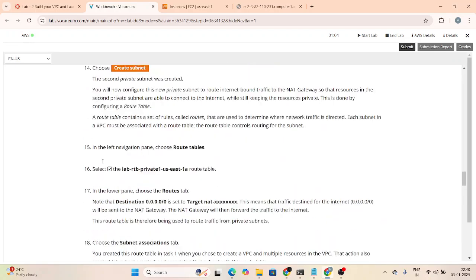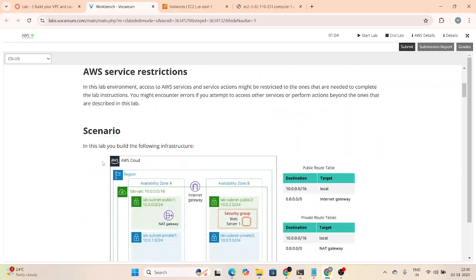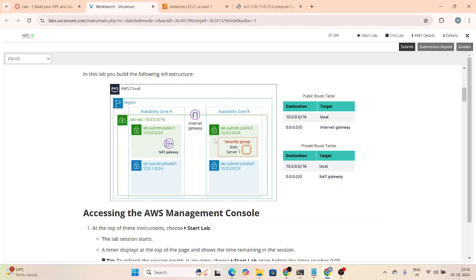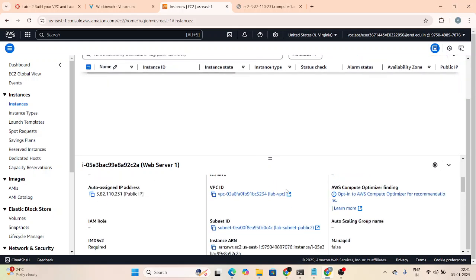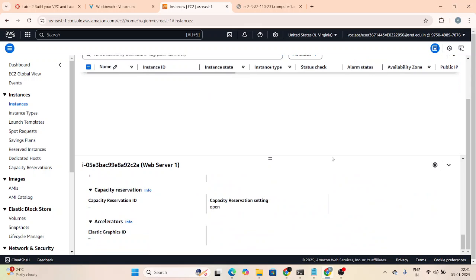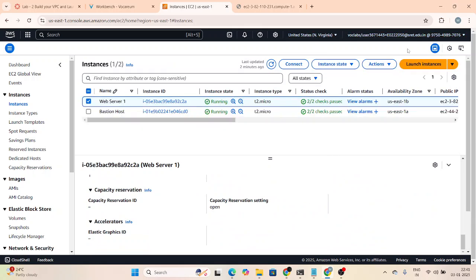But I have successfully created this infrastructure with our security group, web server 1, and public subnets in the availability zone with an internet gateway and NAT gateway, and we did the routing of the table as well. Thank you, and we will submit the task.